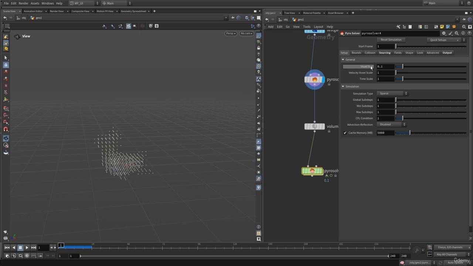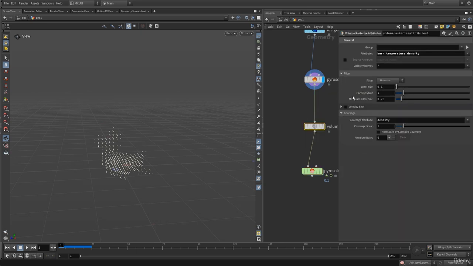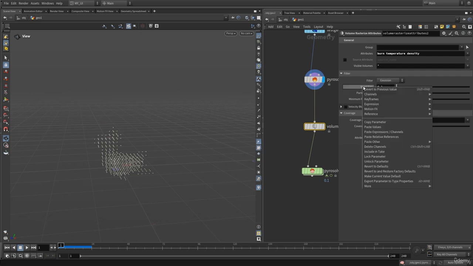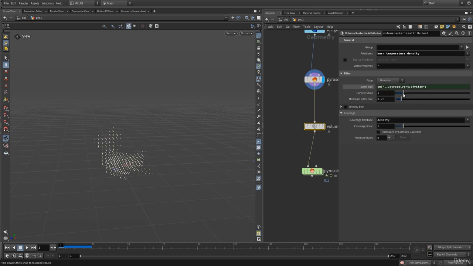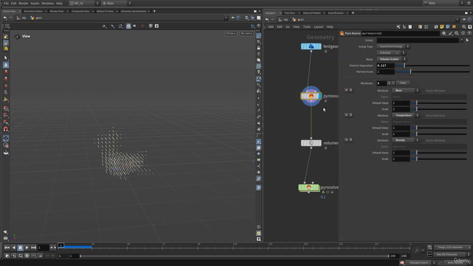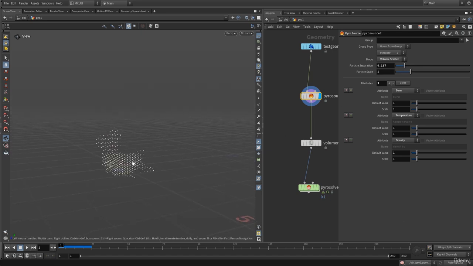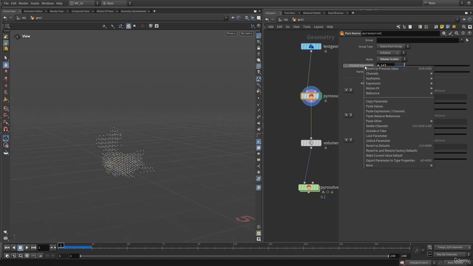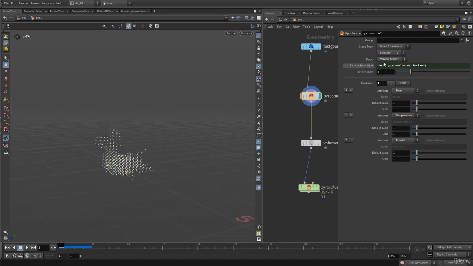So for that, I'm going to just right click and say copy parameter, and onto the Volume Rasterize, I'm going to paste onto this voxel size. So right click and say paste relative reference, and let me click this back, and here you can see we have these two parameters linked. And we also need to link this with this particle separation. This particle separation controls the number of particles. So in here, I'm going to right click and say paste relative reference.